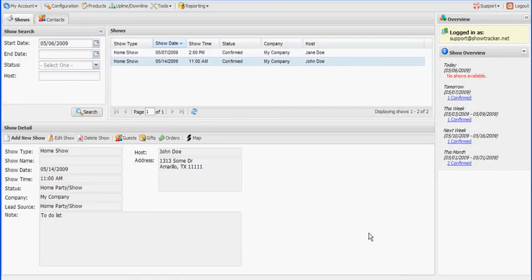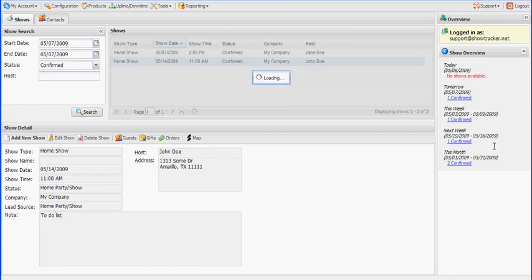So now we have created our show, we have entered all our show details, and we have added our guests to the show. One other thing is when we added our show, you can see that these counts incremented on the right hand of the show overview screen. The show overview screen is a very handy tool in that you can click on the link and it'll take you directly to the show that falls into that criteria. So if we click on the link under tomorrow, it takes us to the show that we'll be having tomorrow.